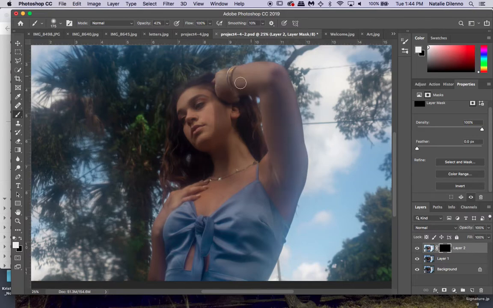So her arm here is getting a little blown out, and I won't go over that part again. And I'll use black at 100 to go over those edges that I didn't mean to get, such as around her elbow here. I missed it up there.